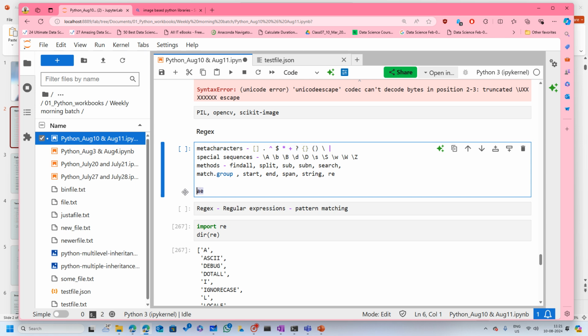Likewise, we have special sequences. Special sequences tell the interpreter what the match should belong to, what data type it should belong to. For example, if you use backslash w, it should be a character, backslash d, it should be a number, something like that. Then there are the methods. What you want to do after you get a match, whether you want to only search for it, whether you want to find all the matching elements, whether you want to split it, whether you want to get a subsection of it, whatever you want to do.